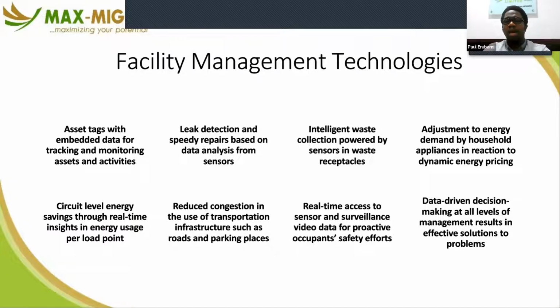And the same thing applies to parking lots. Instead of driving into a parking lot and driving around looking for a free space, a simple technology that has a sensor on every parking spot will tell you at the entrance which parking spot is empty at this time. So you drive straight to your spot and save fuel. Okay. Real-time access to sensor and surveillance video data.